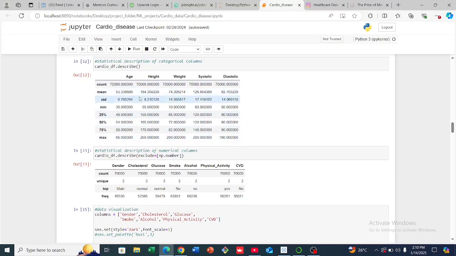Same thing for height, as our average height to be 164, our smallest height to be 50, maximum to be 250. Same for weight, systolic pressure, and our diastolic blood pressure also. So using the dot describe method just gives you a brief statistical description of your numeric columns.